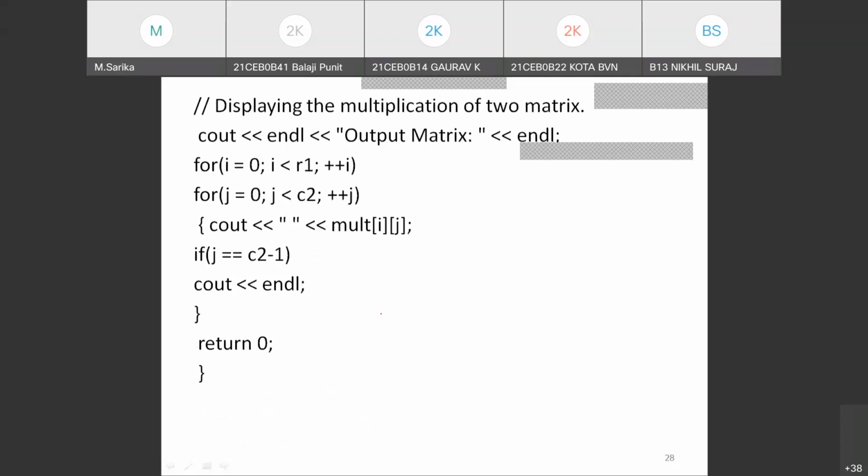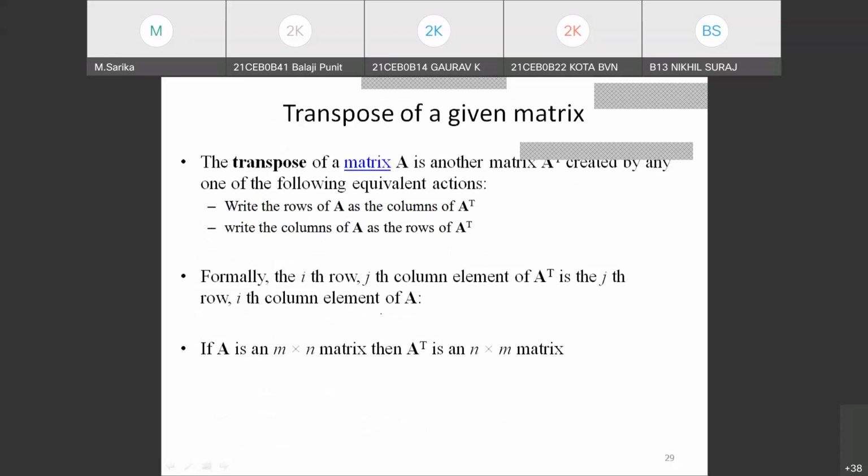Now coming to the transpose. Ma'am, I have one doubt. Should we display only the resultant matrix, or should we display the input matrices also? If you want, you can display the input matrices also. If you know that the matrix is going to be taken in by the user, you don't need to display it. That's your wish. Only the logic is important for us.